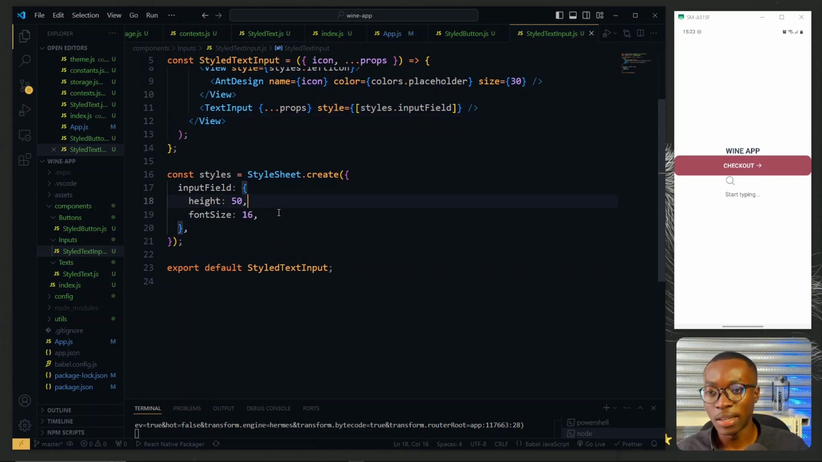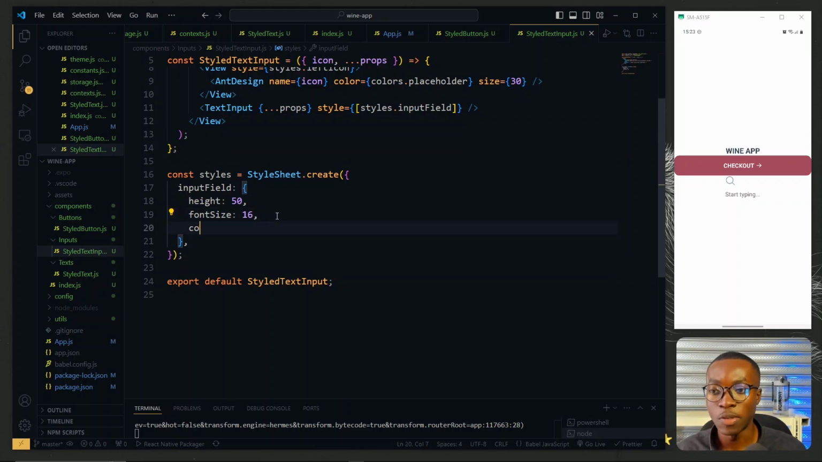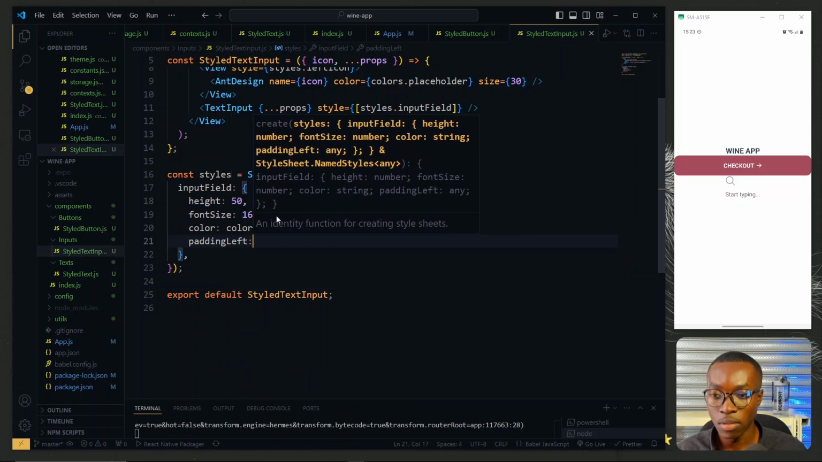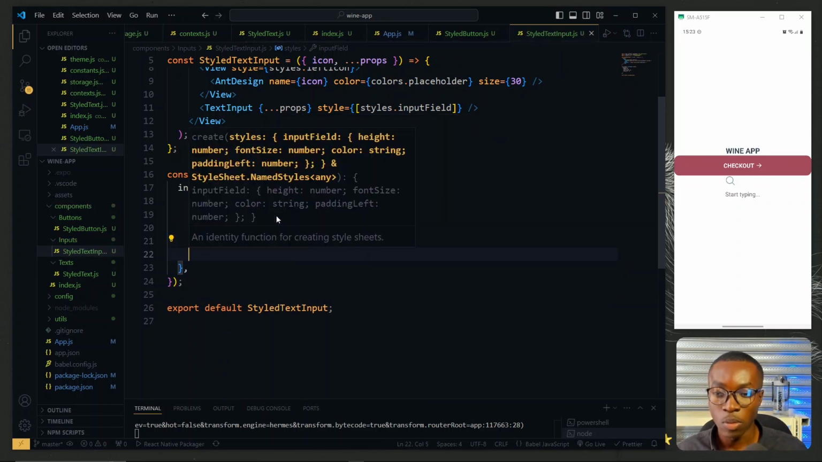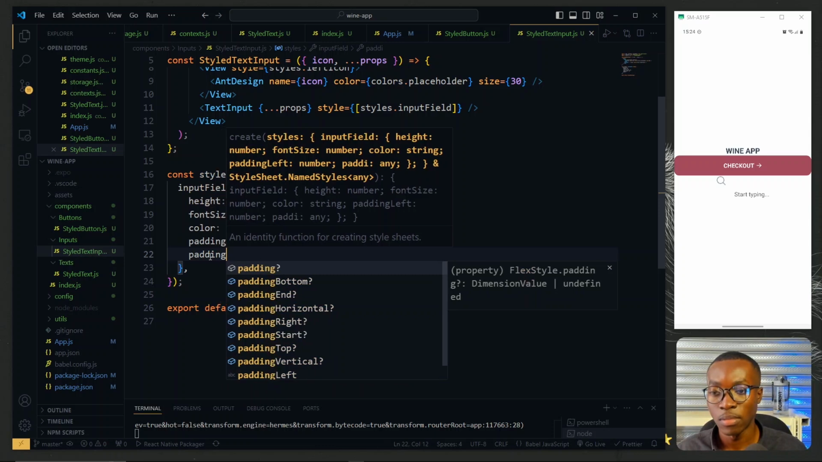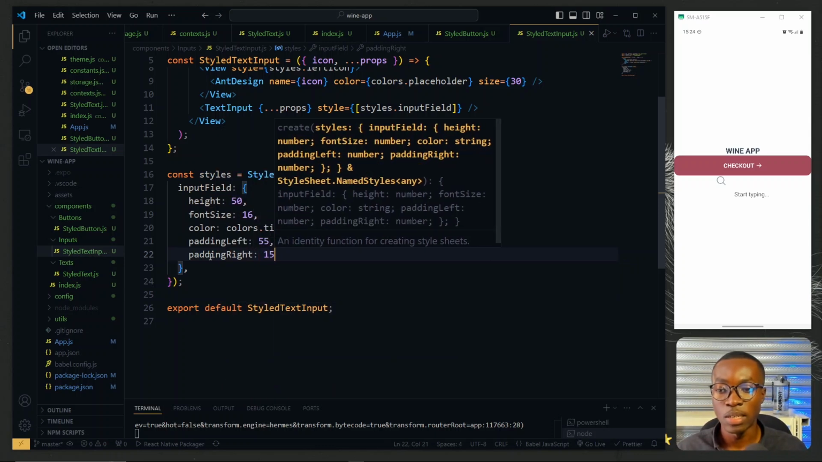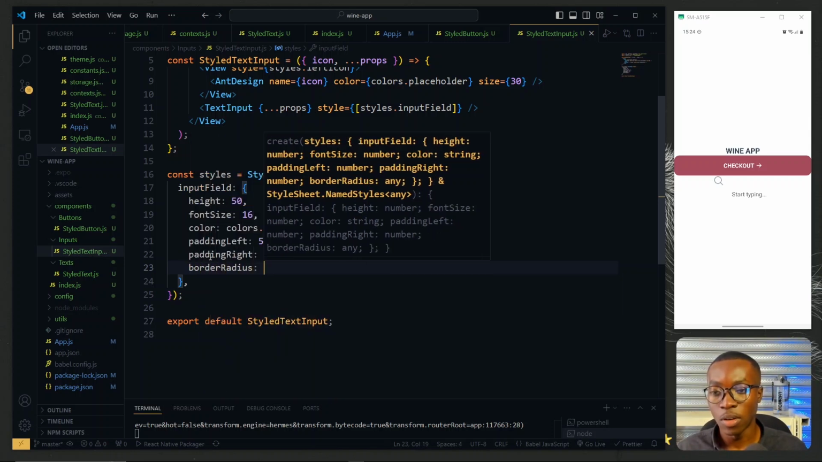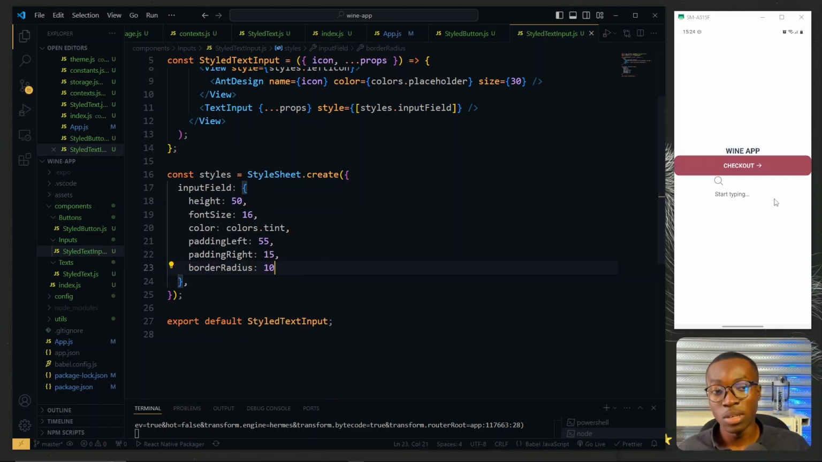Now continuing our styling, we'll set a color for the input field, and that will be colors.tint. Also want to set a padding at the left, and that will be 55. We are adding that padding to accommodate the icon. Also, we'll set a padding to the right, and that will be just 15. And also we'll give this a border radius of 10. The border radius will be clear when we set the background color in a bit.